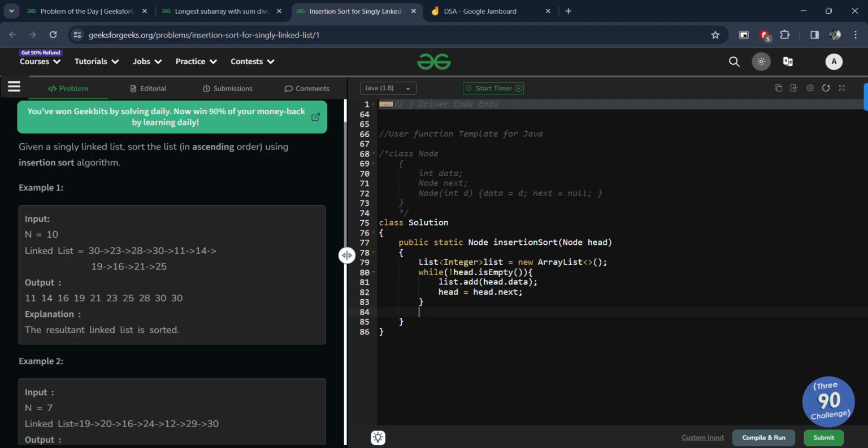After this we need to apply the insertion sort on the array list. Then here we can use a for loop. i starts from 1 till list dot size, i plus plus. In this for loop we need to take one variable, current, that will store our current element of the current index.